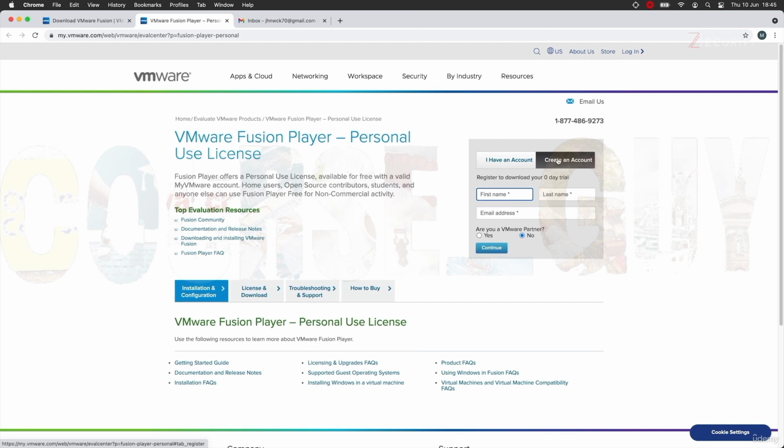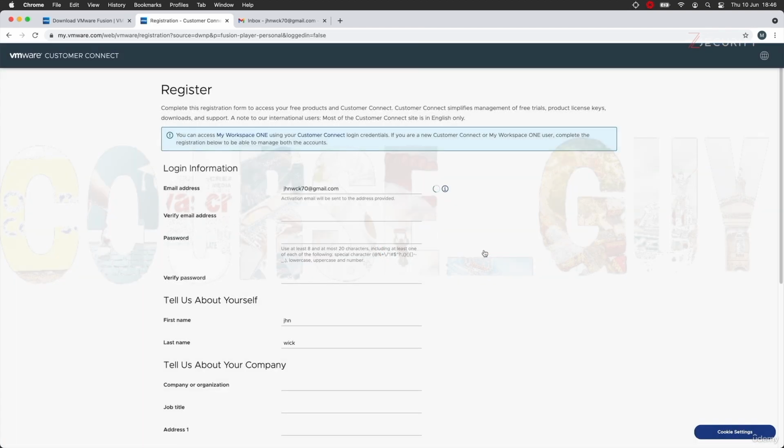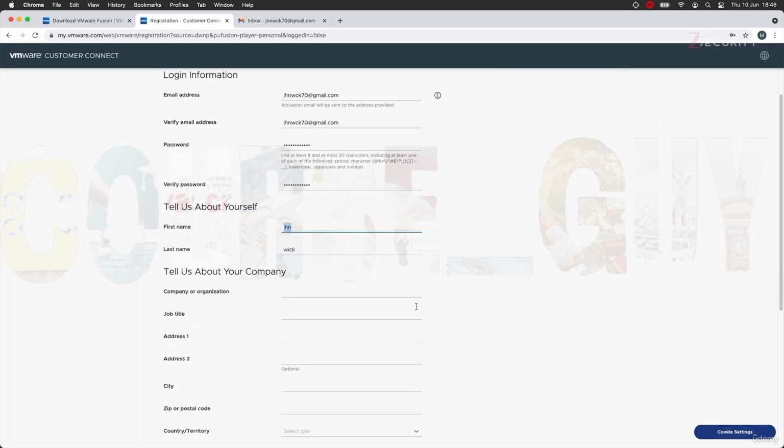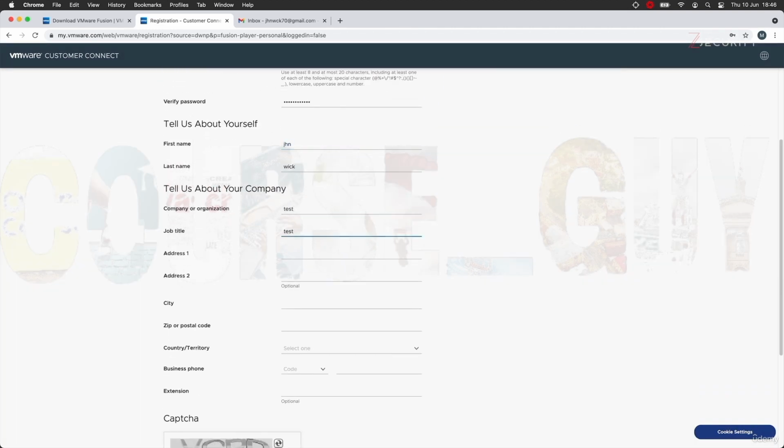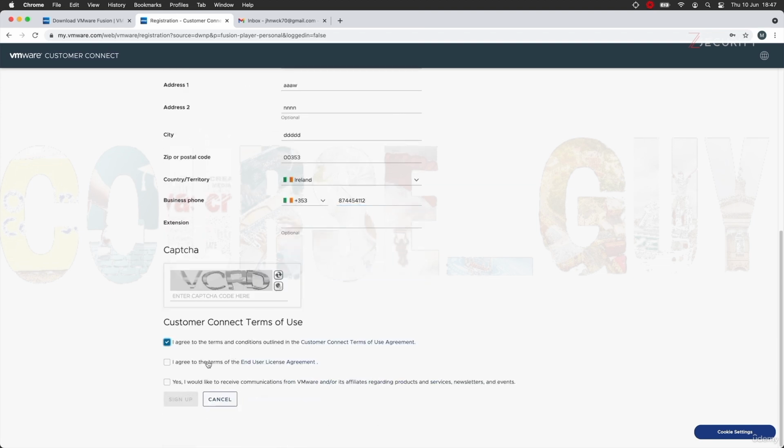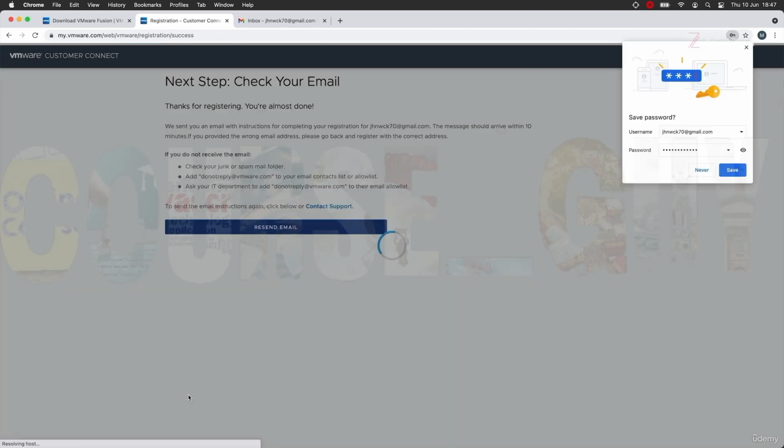I'm going to put my first name and last name, put my email. And we're going to say, no, we're not a partner, and we're going to continue. It's going to ask us for more information. So you want to verify your email, put a password, fill company details if you have any. If you don't, you can fill blank stuff. We're going to agree to the terms. We're going to fill the CAPTCHA and register.